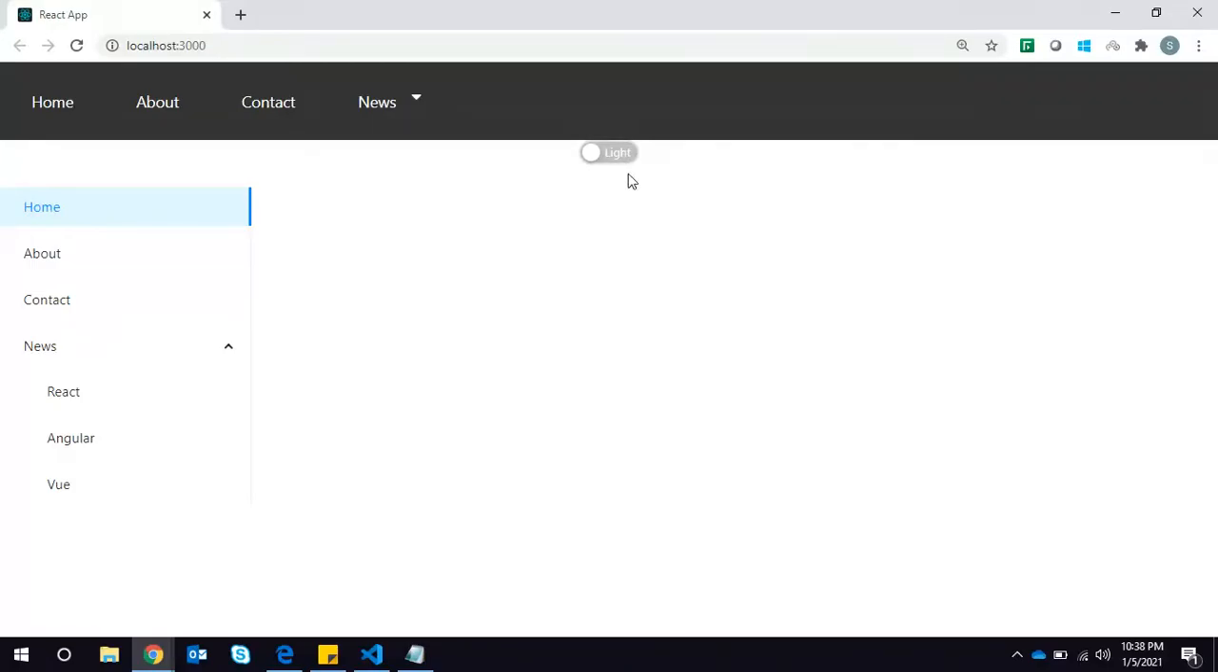So we are going to look at how we are going to implement this functionality without writing CSS. We will use Ant Design in our React to implement this functionality. So jump into the VS Code.